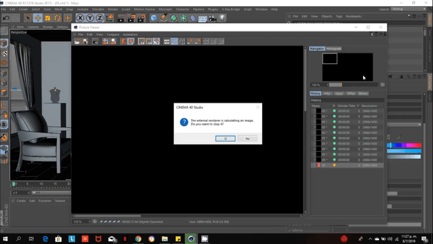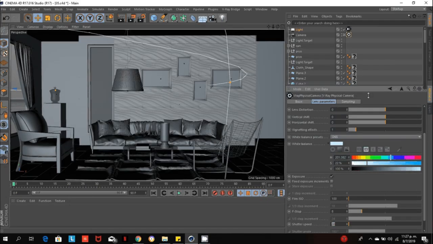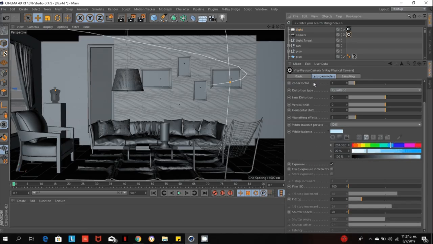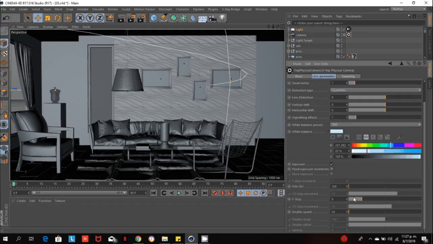Let's close this down and let's go to the camera again. So I said click on the tag. Let's go to lens parameters. I'm just trying to explain to you guys how these three things work. As I said, ISO will always be at 100 for the interior render, and f-stop will be at 8. I won't change those details.